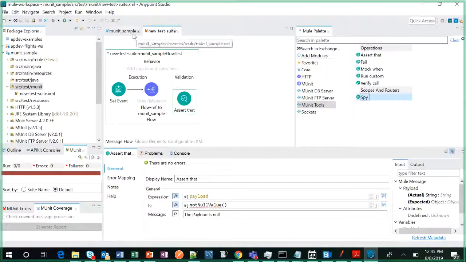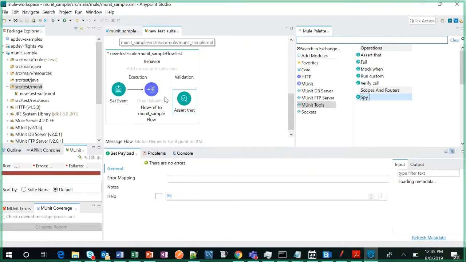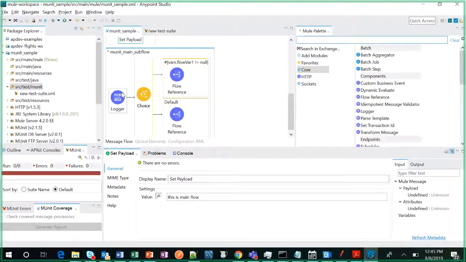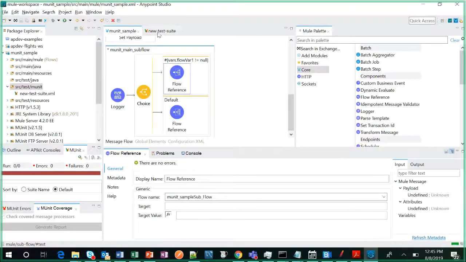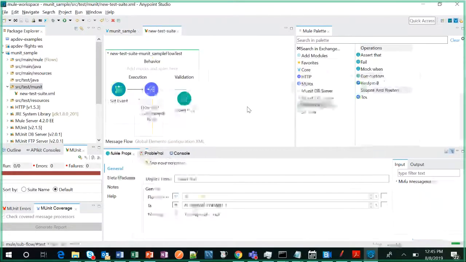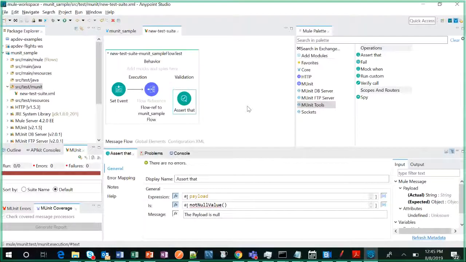A message processor is like every action here. So logger is a message processor, choice is a message processor, flow reference is a message processor. And if you have to spy in, like dig into the message processor, what it is receiving, what it is processing and what it is outputting, then you would use spy. So that's what MUnit is.